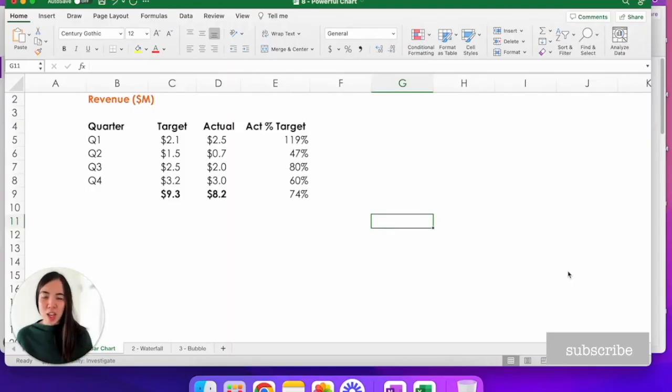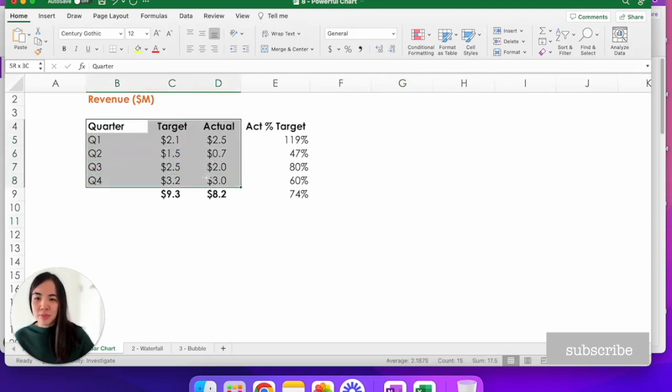So the first one that we'll go over is the overlapping bar chart. These are useful when you have two different variables that you want to compare. So what we'll do now is apply this to the revenue actual versus target by quarter. Let's highlight our data. And yes, I am right now ignoring that column E, percentage actual to target.